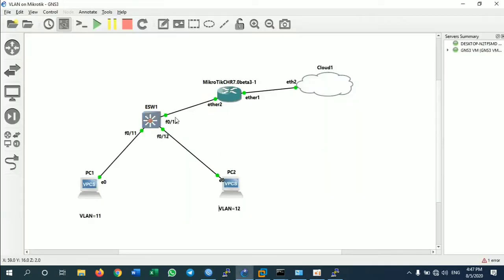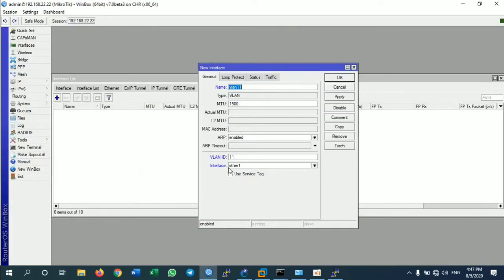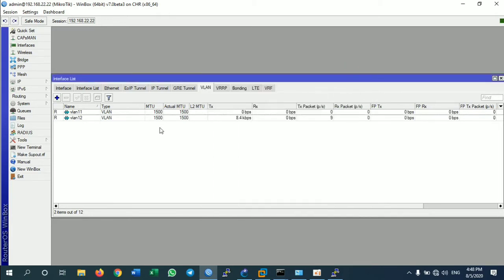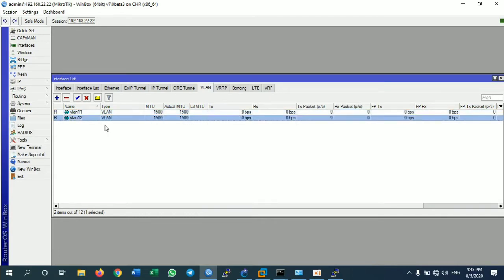On my diagram, I will use ether2 as a trunk. So this VLAN does not point to ether1, you need to point to ether2. VLAN 11 on interface ether2. Apply. We have one VLAN created. For one more, we just click copy. VLAN 12 on ether2. Okay, now we have two VLANs, VLAN 11 and VLAN 12.